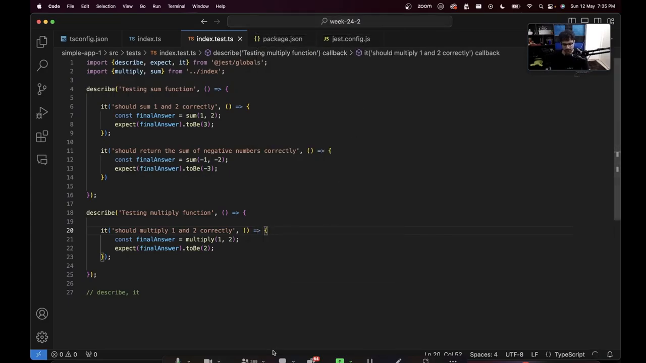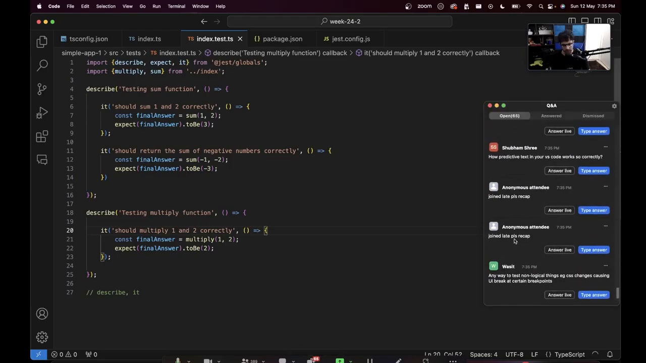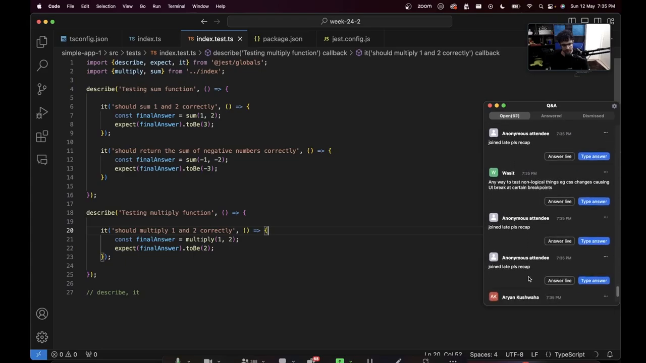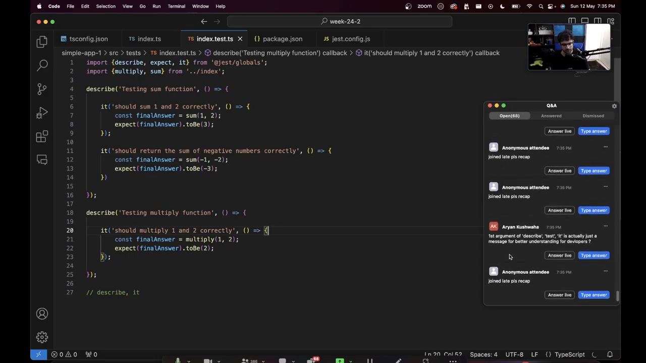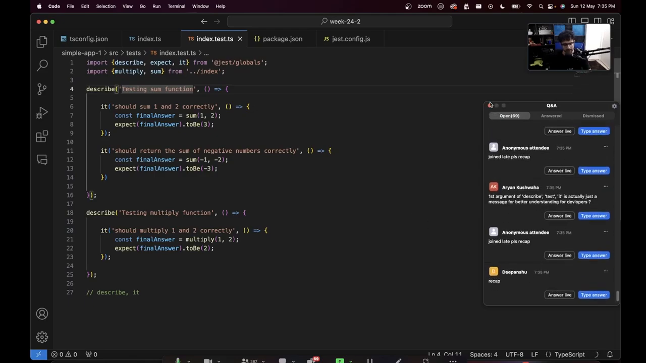87% is pretty decent. I don't know what the errors might be. Any non-logical way of just trying to answer a few questions. Join late, a few quick recap. Yes, the first argument here, it might have another meaning, but yeah, it's mostly for developers to understand. This is what this specific section is supposed to test. Recap. Let me quickly recap everything.